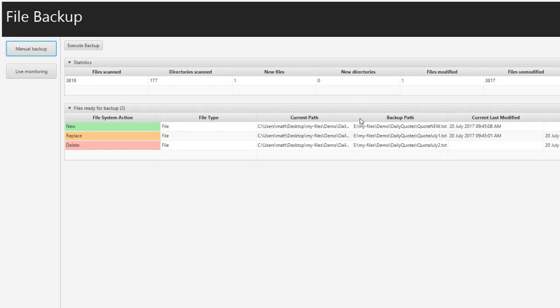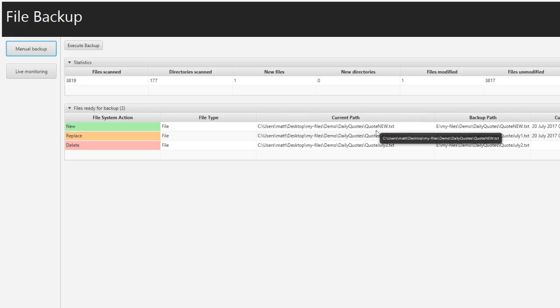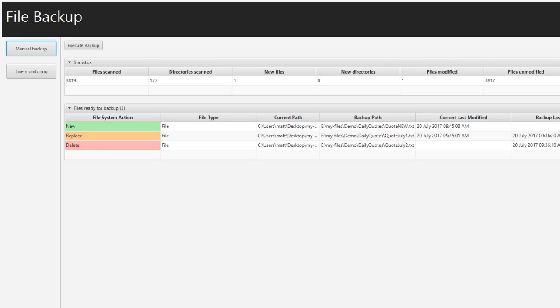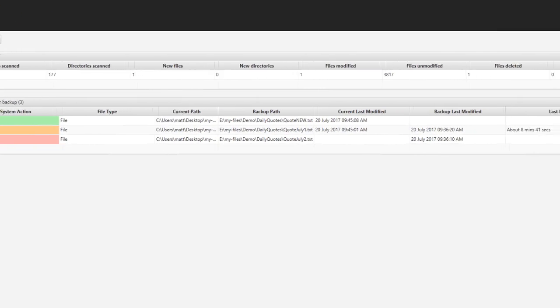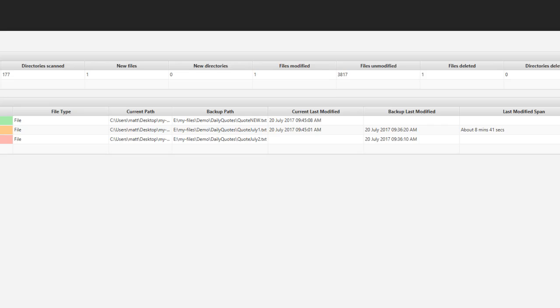And it's detected I've made 3 changes, and here are the files that have changed. I created the new one, modified July 1 and deleted July 2. There's some additional information as well, such as the modified file. It tells you the last time you backed it up, which was about 8 minutes ago.